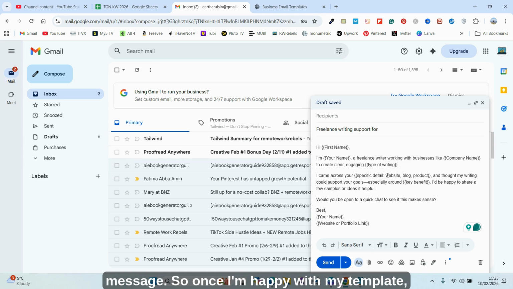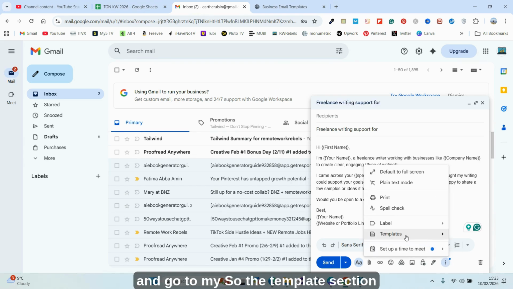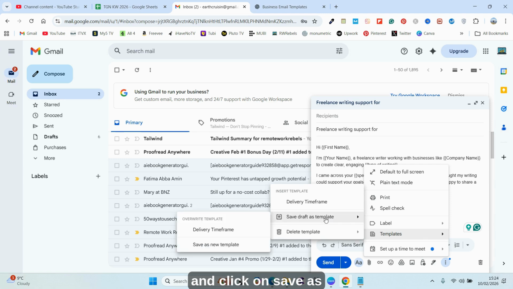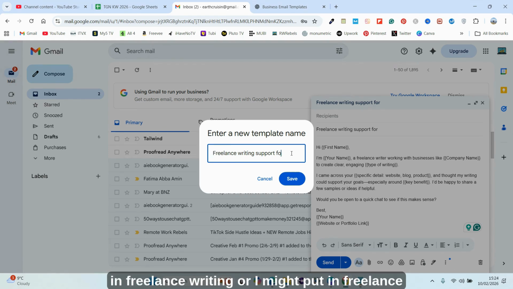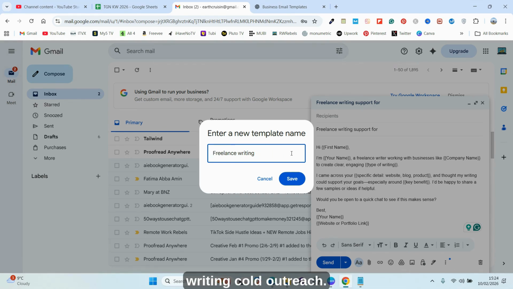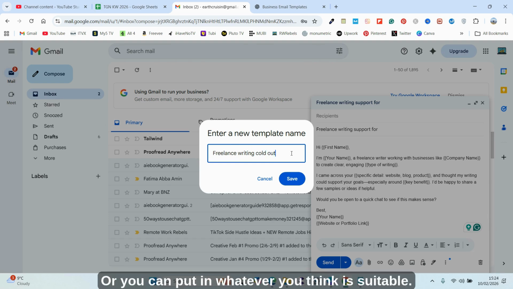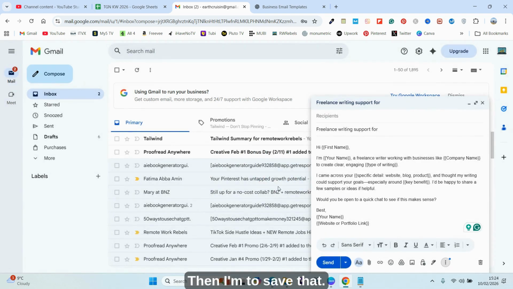Once I'm happy with my template, I'm going to go back to those three dots and go to the template section and click on save as new template. So you need to give it a title. I'm going to leave that as freelance writing, or I might put in freelance writing cold outreach, or you can put in whatever you think is suitable. Then I'm going to save that.